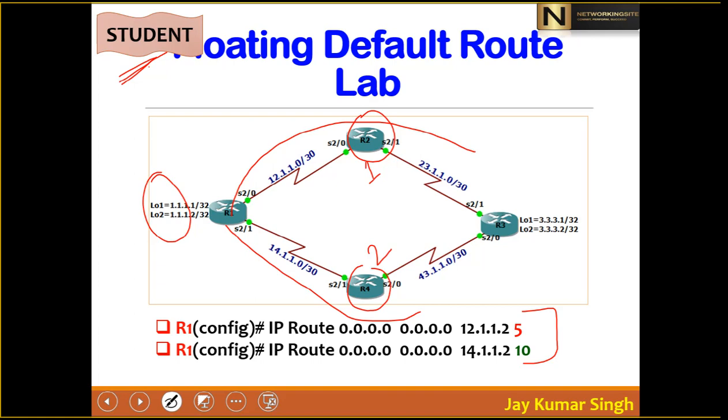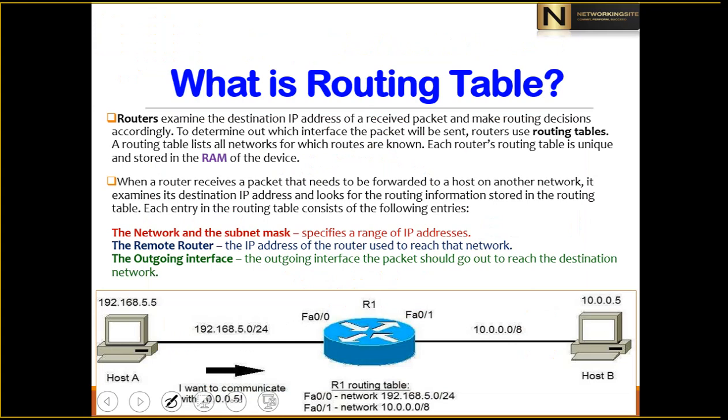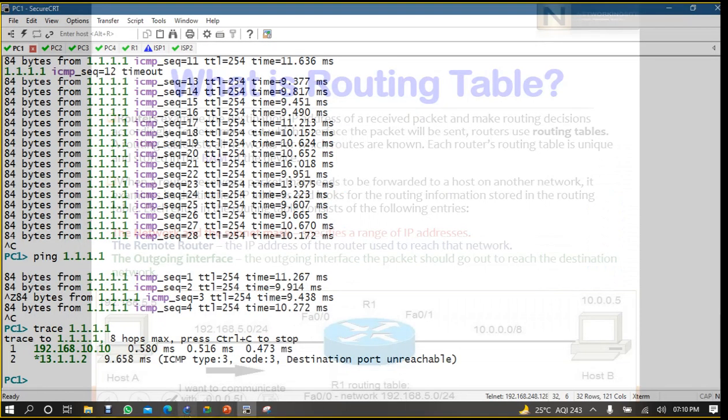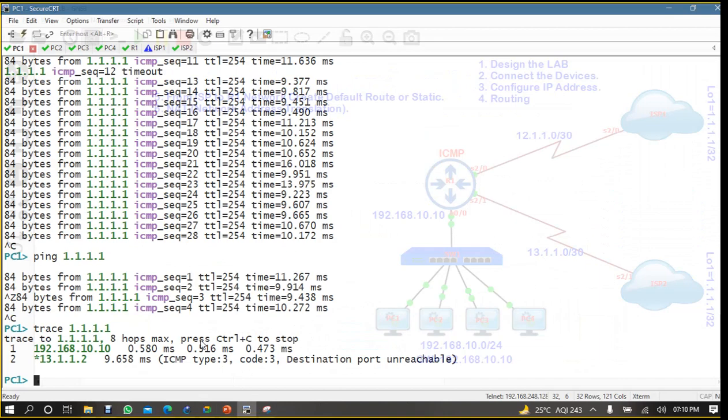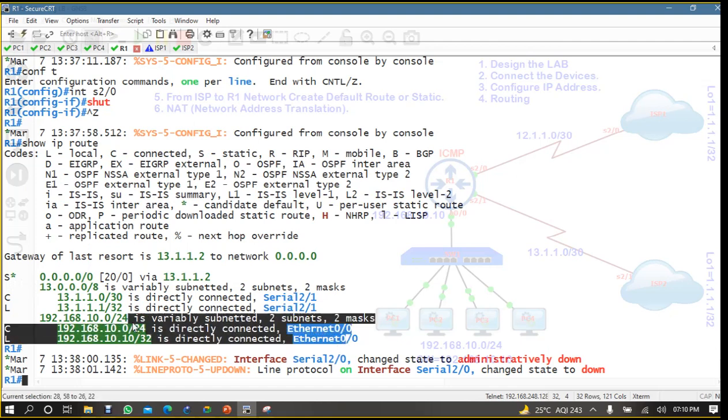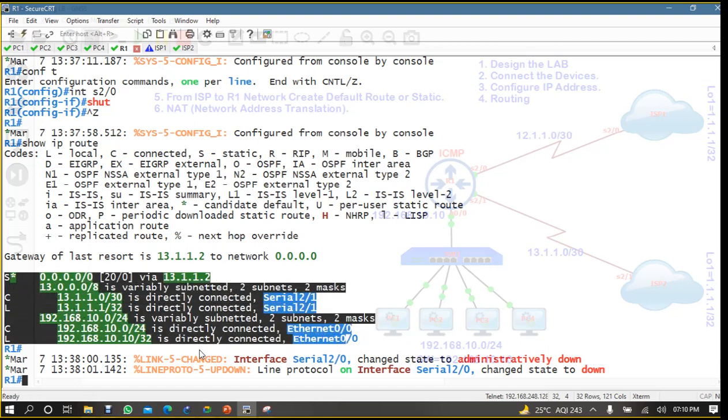Okay, every time we check the routing table, right? Now tell me, did you understand what a routing table is and what the use of a routing table is? Remember, in this lab also we said, okay, let's check the routing table. We came to router 1, and we saw this is a routing table.